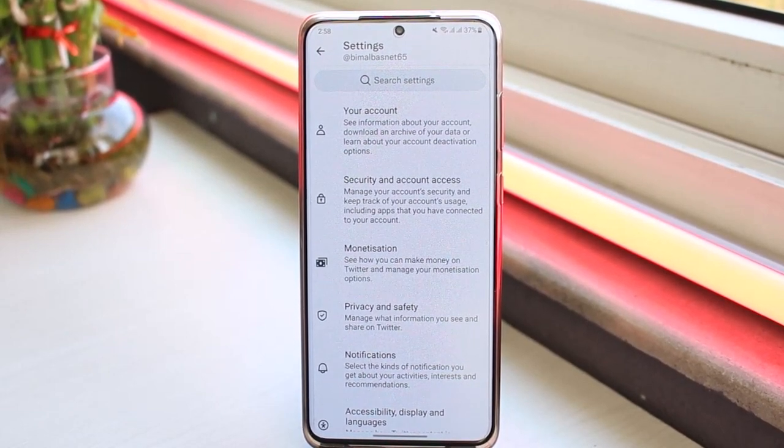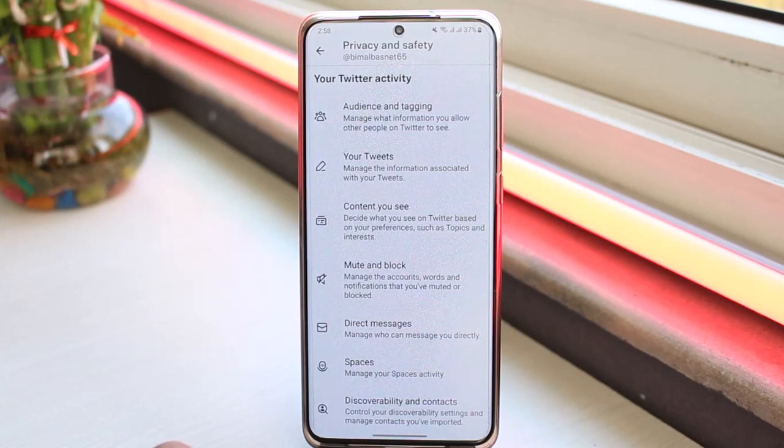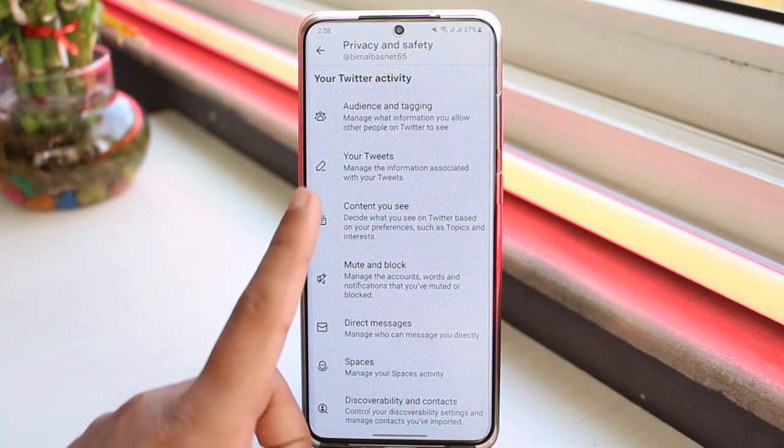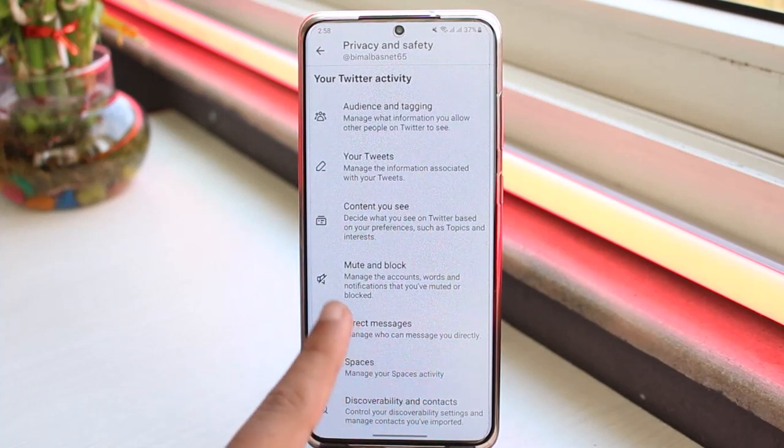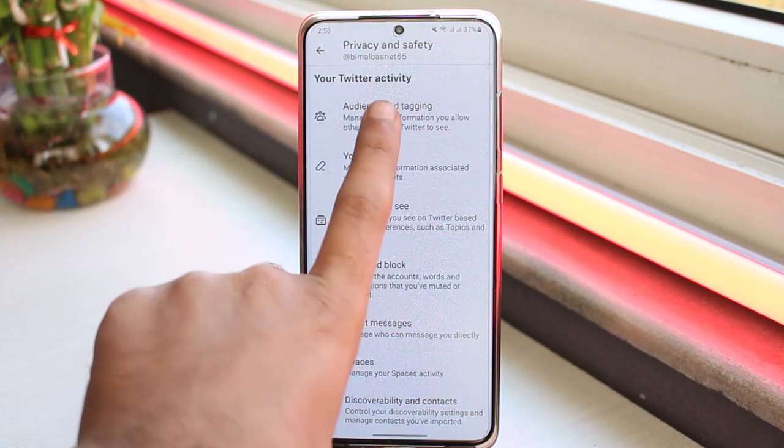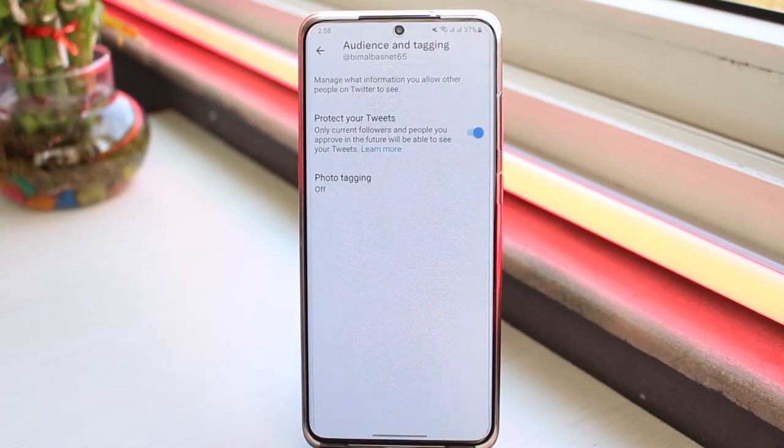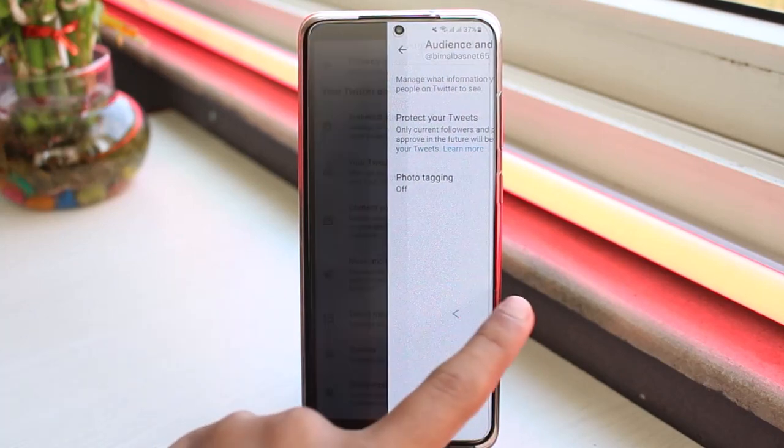So if you are trying to change your privacy settings, you'll have to tap on the option privacy, and then you will be able to change your privacy settings such as your audience and tagging, your tweets, the content you see, mute and block, direct messages, spaces. Now to change them, simply tap on them and then you will be able to change the setting from there.